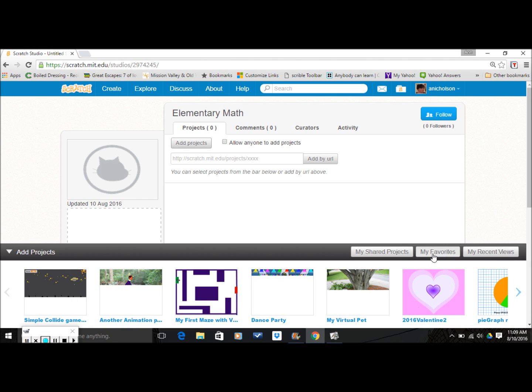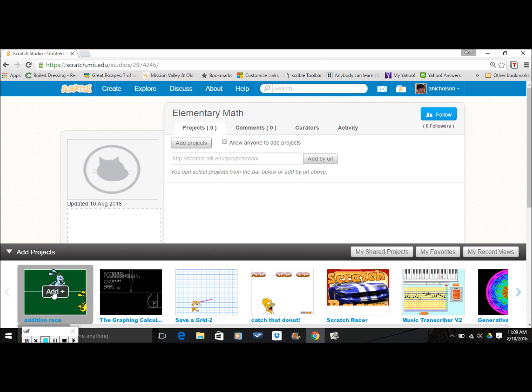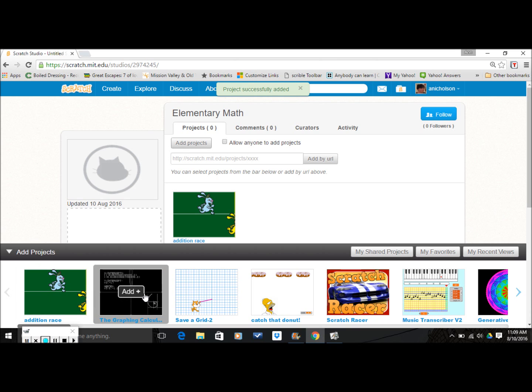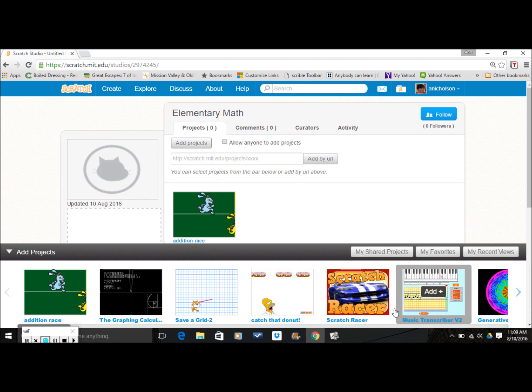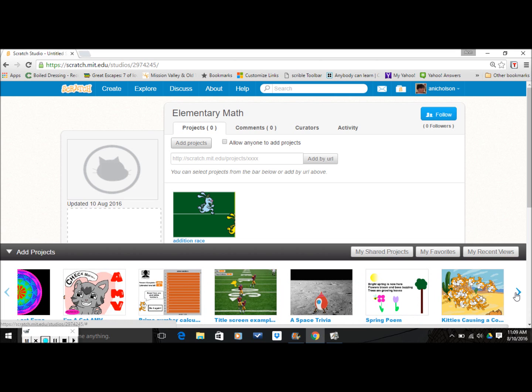So I'm just going to go to my favorites, and there's the addition race. So all I have to do is click add, and it'll pop in there. I won't put in the graphing calculator in the elementary math one though. So then I can go ahead and, as I find elementary math projects, I can go ahead and put them in here. And then when I want to look at just math, it's a little easier to find them.